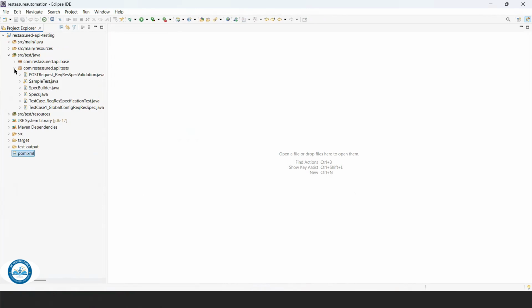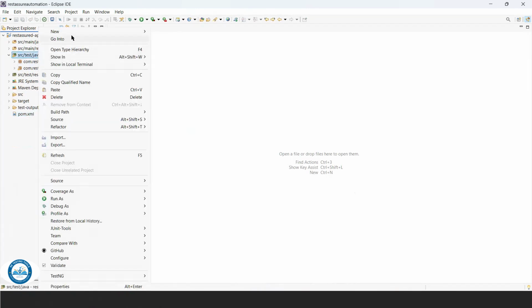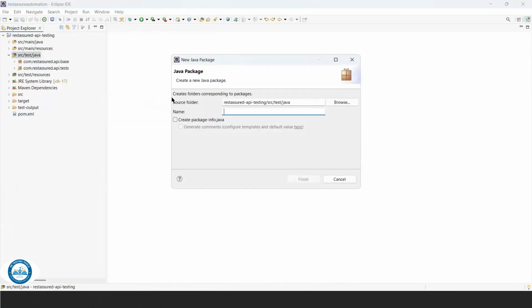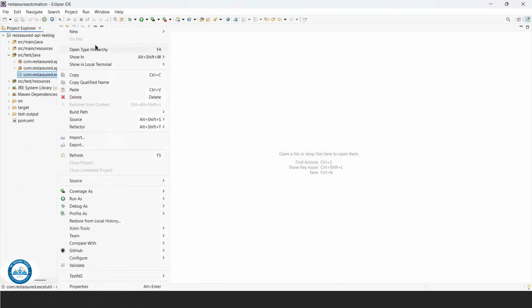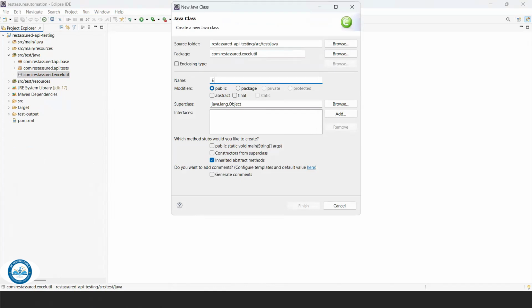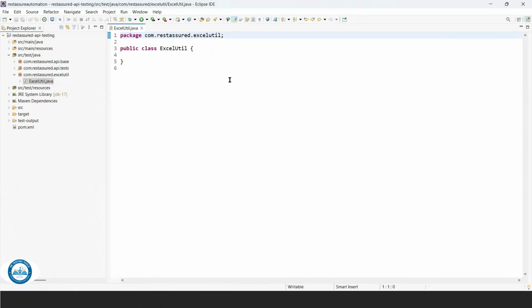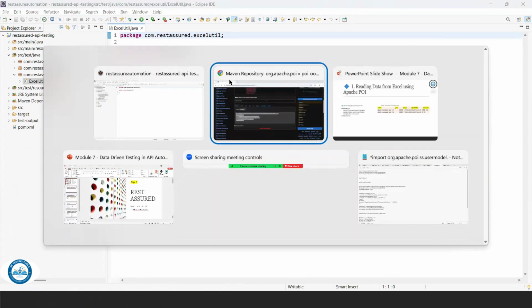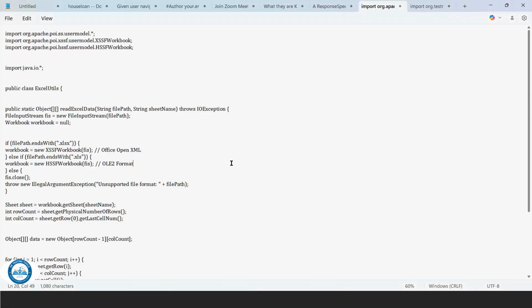So we can go and create a new package here. I'm going to create a new package for the Excel util, com.restassured.excelutil. Right. So I'm going to create a new one here, Excel util. The Excel util class is going to read the data from the Excel file. All right. So I already have the code in my notepad.